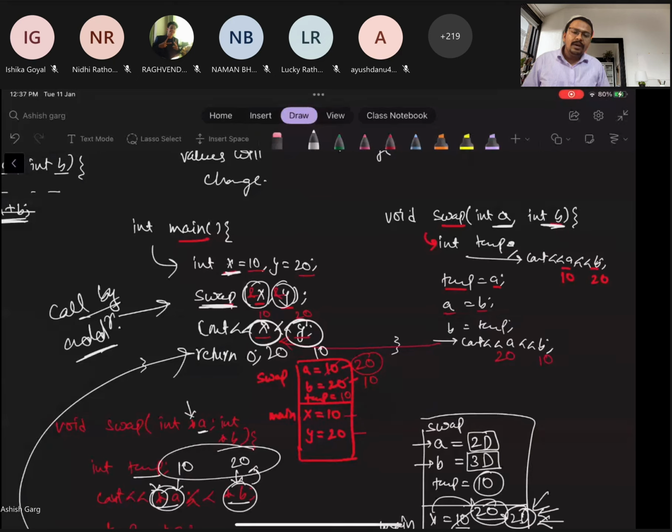But what if you have borrowed the notes? Now you are trying to change inside the notes only, and then you are making the Xerox. So this is like call by address. When you make a change in the original copy only, then obviously the Xerox copy will already have the changes. Okay, so you can understand like this.